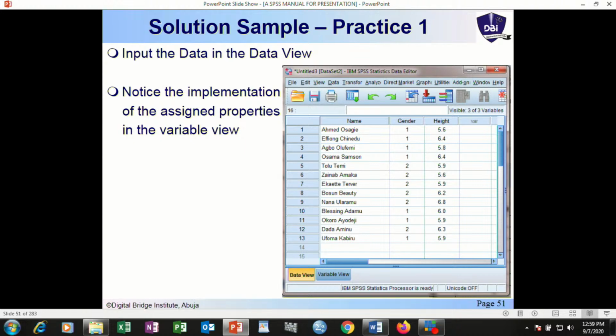What the computer understands is the code. Anywhere you see 1, assign it to male. Anywhere you see 2, assign it to female. It depends on how you want it, maybe you want one female, two male. So this is the height.